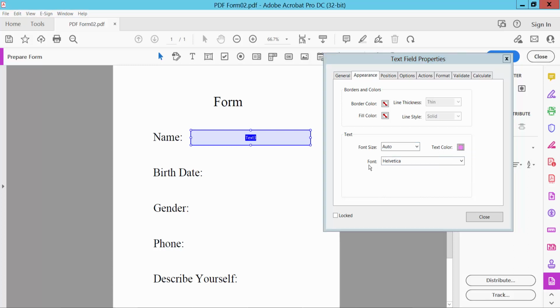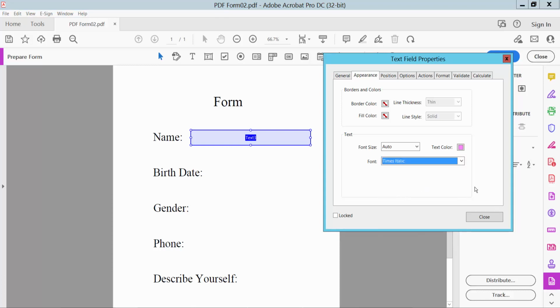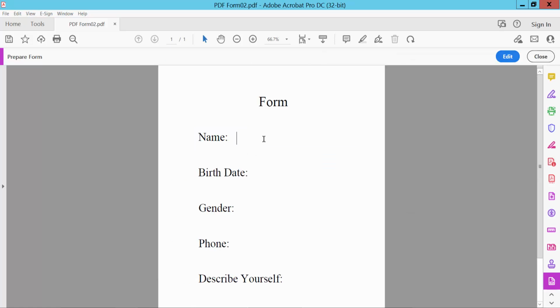pink, and text font style. I'll choose Times Italic. Now click Close, and now click Preview and type here text.